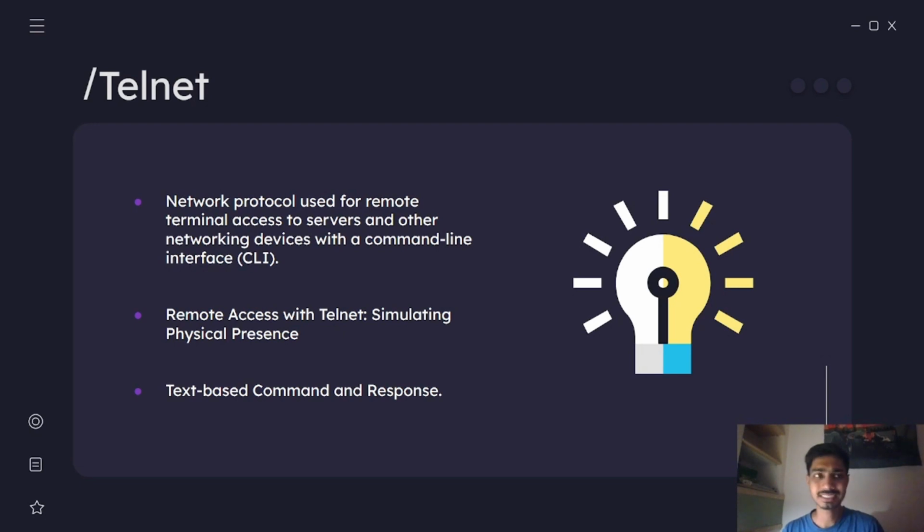Now, there are some disadvantages of Telnet, as in Telnet, there is no encryption, and the communication that happens between the two parties is not safe, since the communication is not encrypted at all. Hence, these are some drawbacks of Telnet.